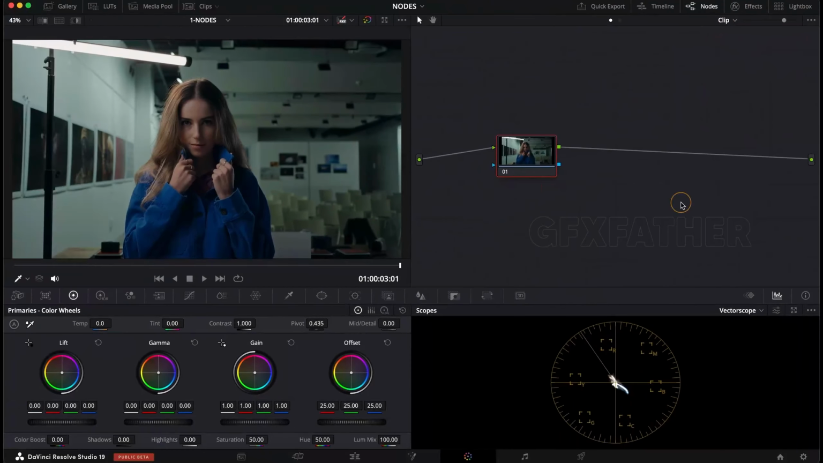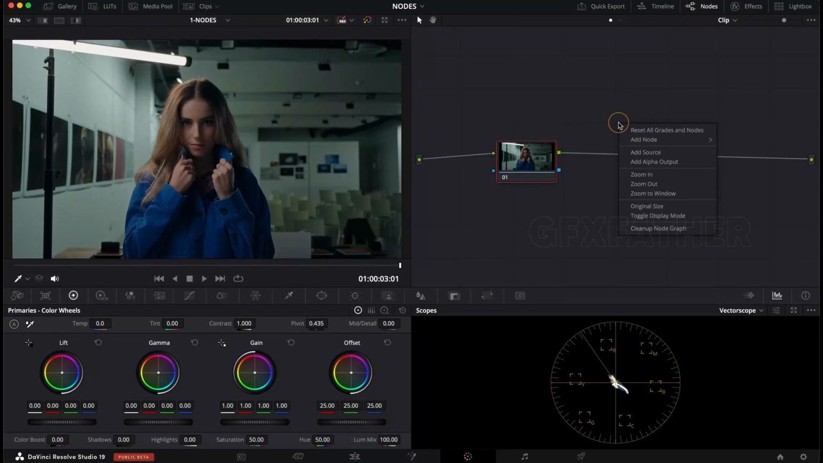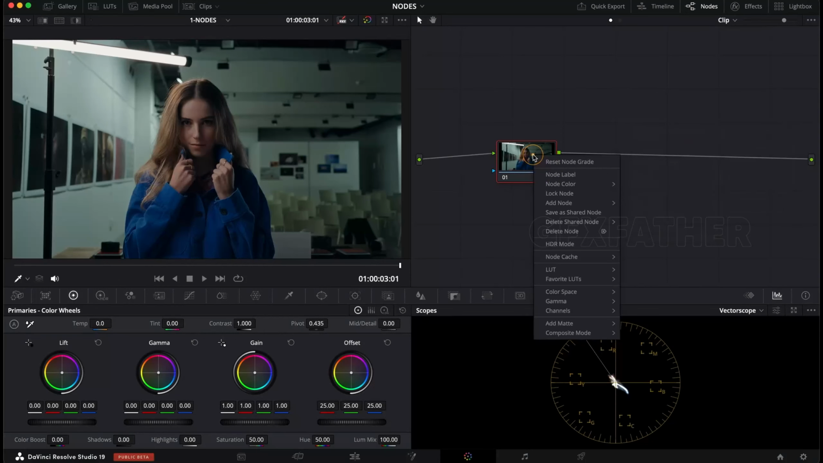So this area over here is your node graph. This is where you will be working all the time when you are color grading, and all the adjustments that you make down here on the adjustment tools will be affected in the nodes in the node graph. You can disable it or enable it. If you right click it, you're going to get this menu over here, and it has the option that says add node. This is not the same as right clicking on a node. That's going to give you this menu, and if you now say add node, you have these different options.